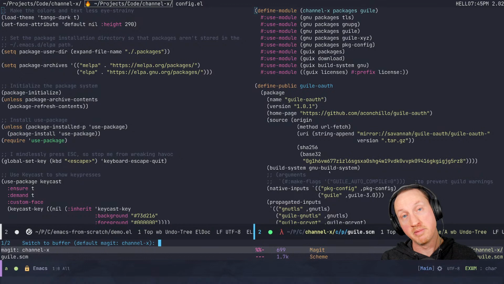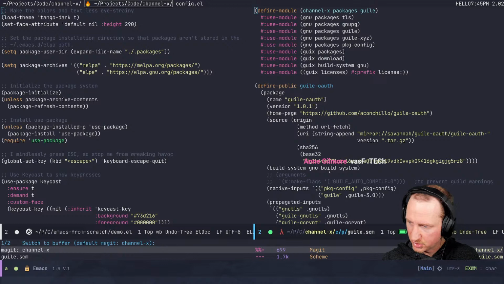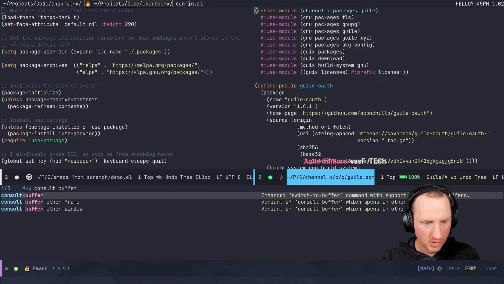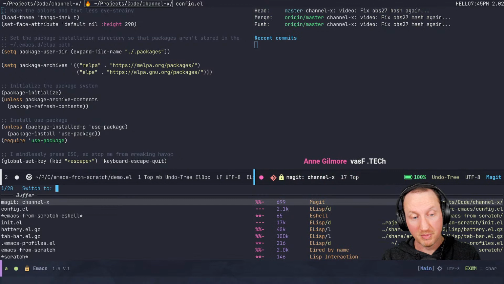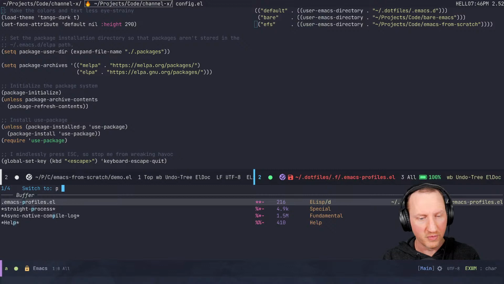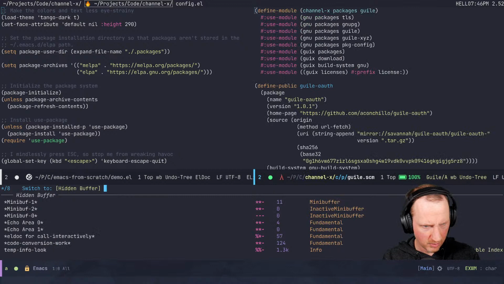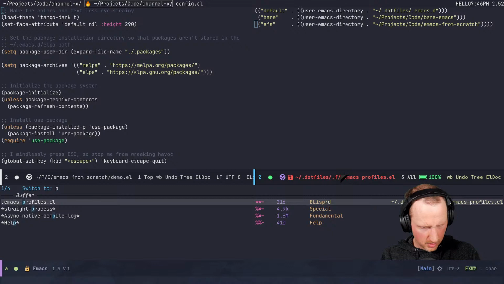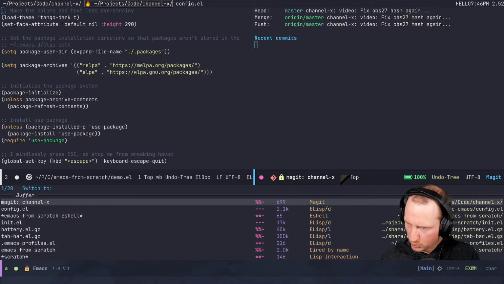Karthik says, M-x consult-buffer, return, P space. Yeah, so consult-buffer is also a good way to do that if you want a more versatile approach. This is some of that prefix stuff that's available in Vertico or Consult that I haven't really dove into yet. Is that right? Hidden buffer, P space? Because that's not right, is it? P space. More spam.